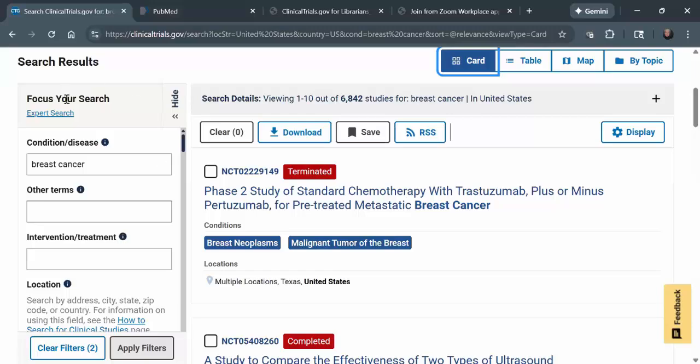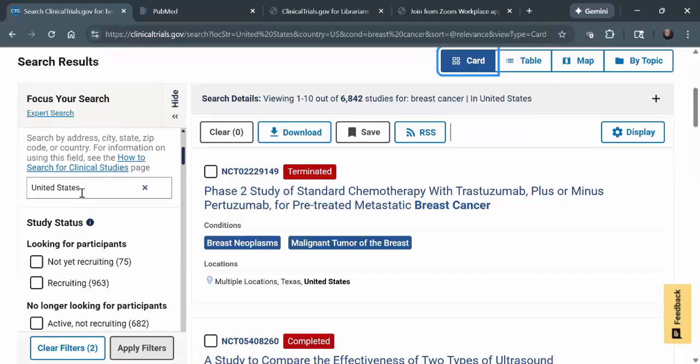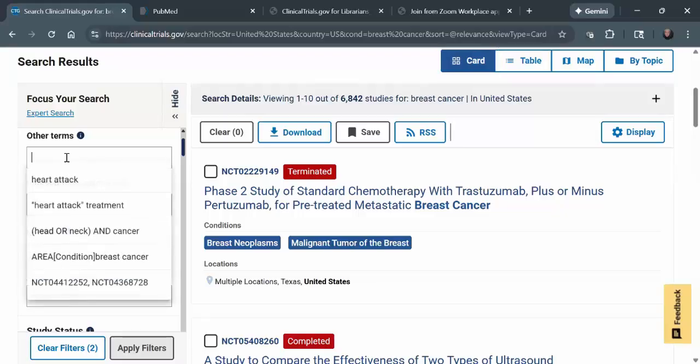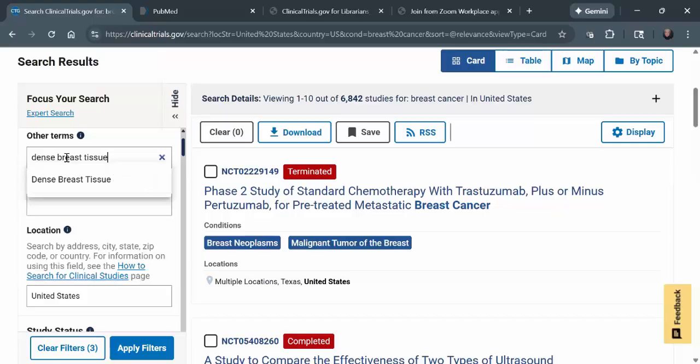To the left of our search results are filters to focus our search. Our original search terms, breast cancer and United States, are here, already populated in the boxes, so we could easily refine our search. I am interested in studies that address dense breast tissue, as tissue density can impact the detection of breast cancer. So I will type dense breast tissue into this other terms box.